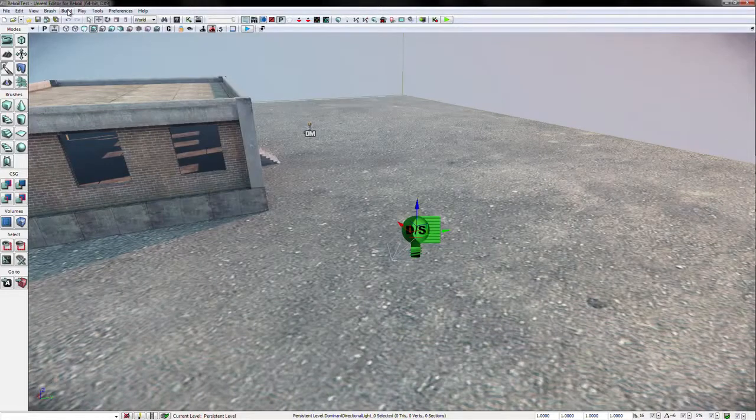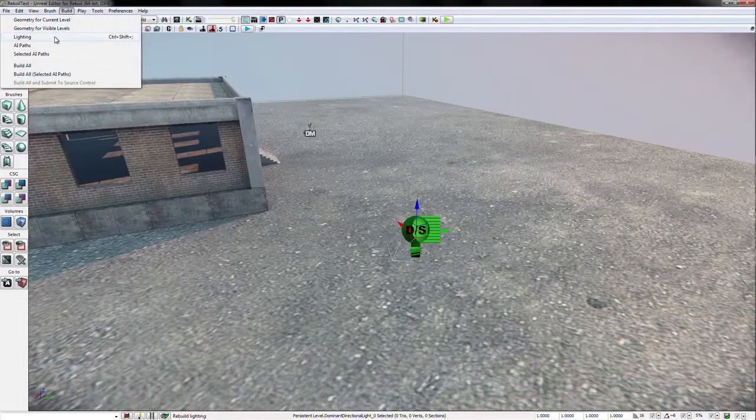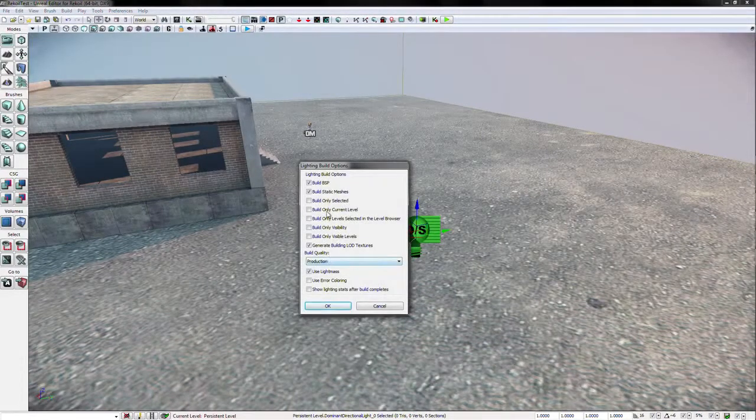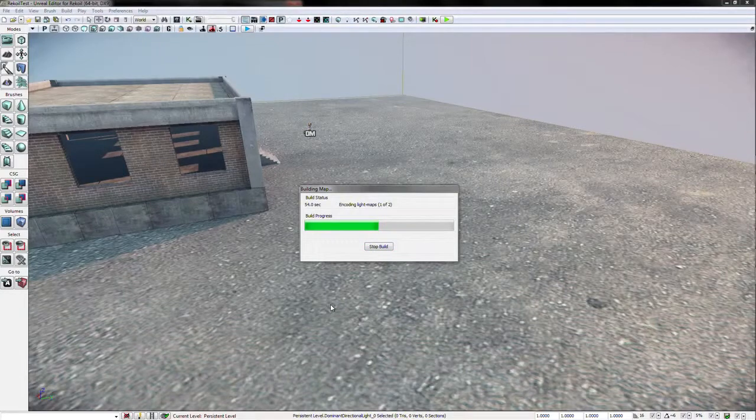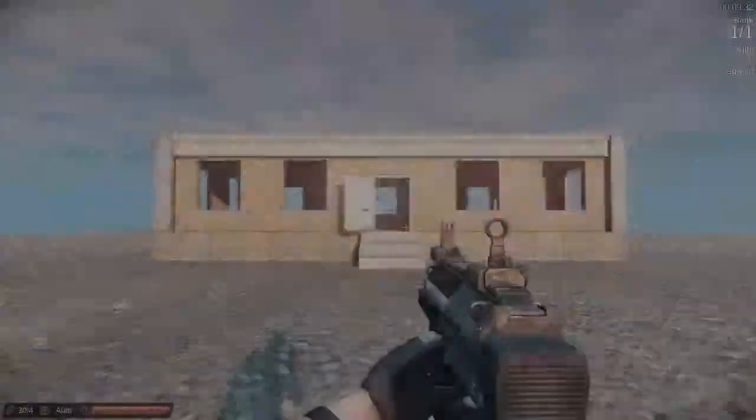Then, in the upper left corner, there is a Build menu. Pull down to the Build Lighting tab and go through the desired options. Now go ahead and build the lighting. Alright, let's see the result.